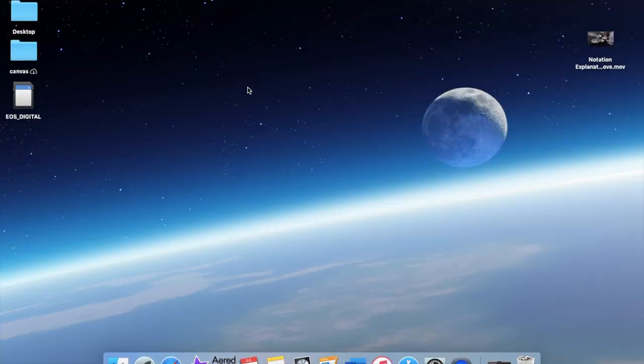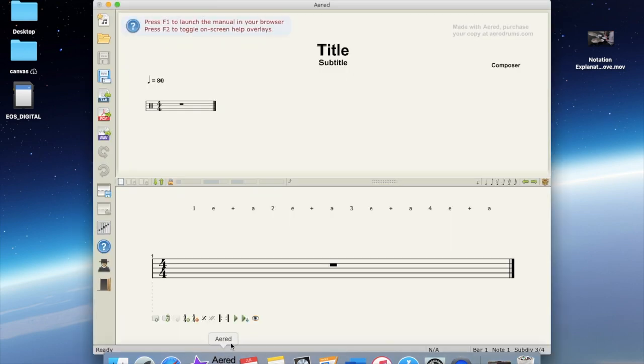Okay, so here we are on my laptop, my MacBook. The two free softwares we're going to use: this first one is called Aird, which is what I use to write all my drum notation in all my videos. And then the second software is just iMovie, which comes free with all Macs. So Aird, firstly, I'll put a link in the description if you want to go download Aird.